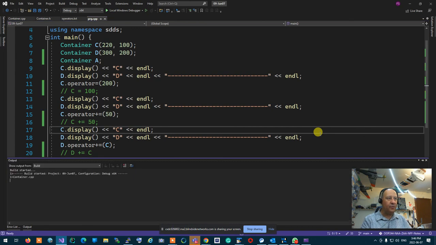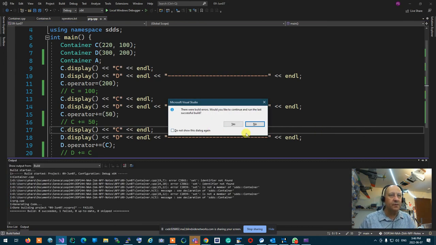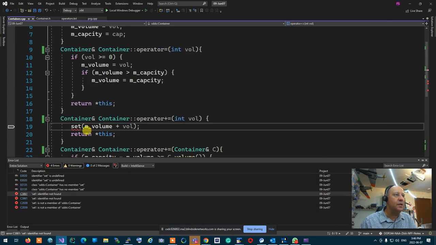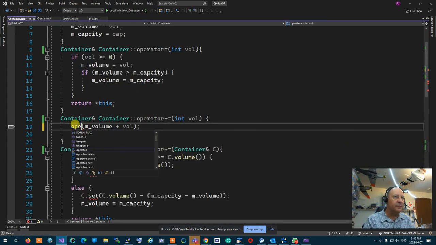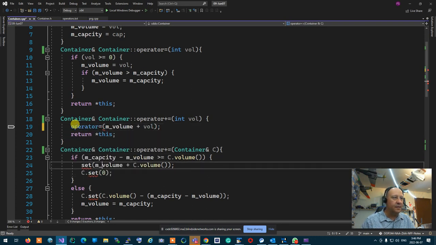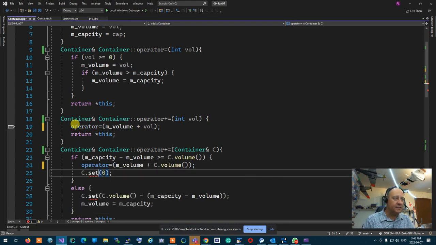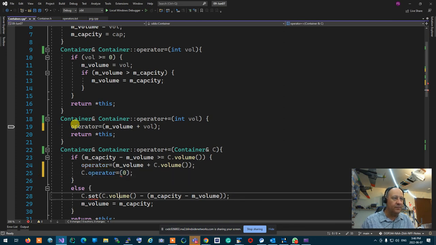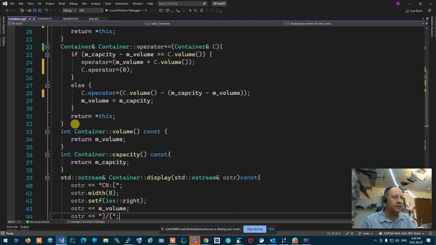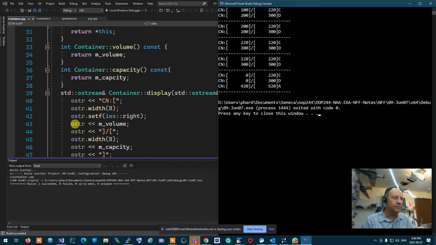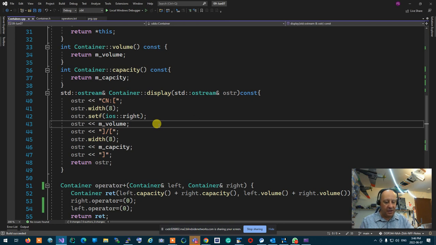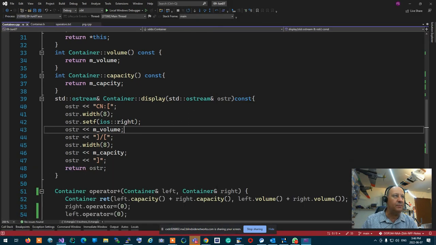And if I recompile the whole thing, see what happens? Uh-oh. I have some sets that I did not change. So this set is operator equal. This set is operator equal. This set is operator equal. Again, operator equal. What else do I have? Let me compile. There we go. As you see, it's running exactly the same way. Nothing has changed. I only renamed functions.